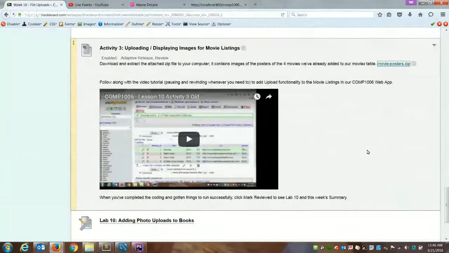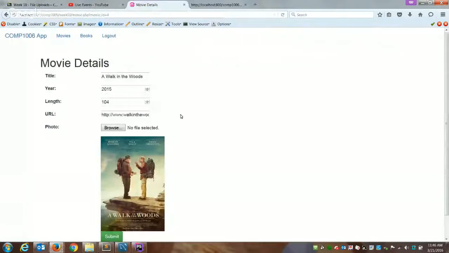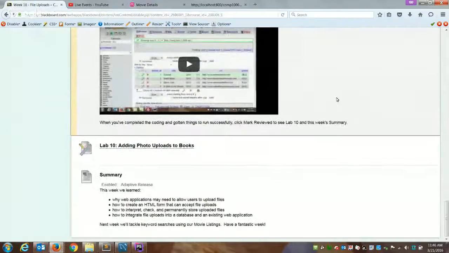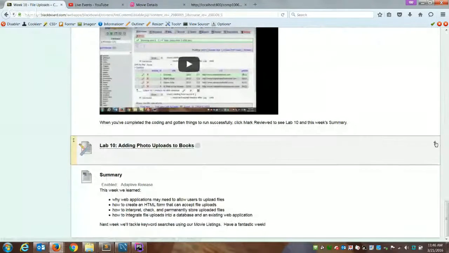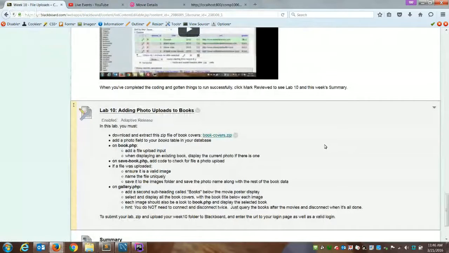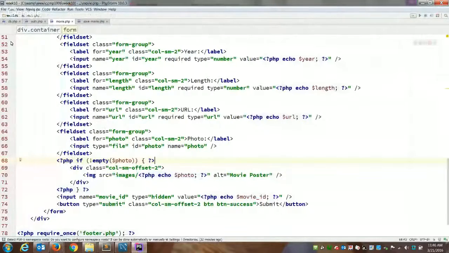Once you have this activity done and your movie posters are being uploaded, you may have to search online for other movies. Then you can mark this activity as done and proceed to lab 10. Actually, one other thing we want to do, sorry. We also want to build one other page here.